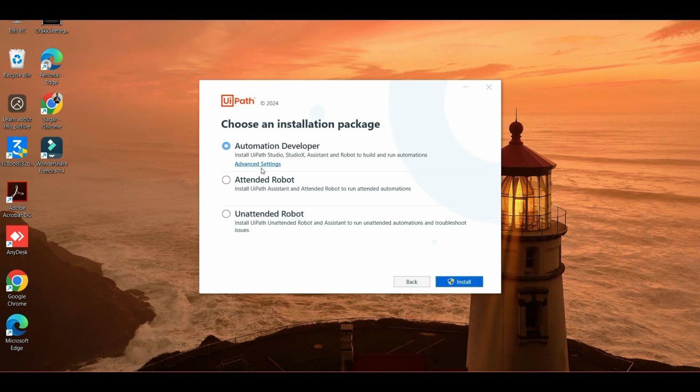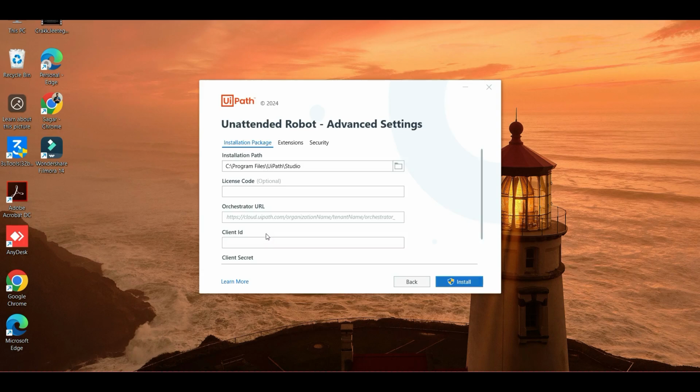Now on this option, as we want to continue with the unattended robot setup, we will click on this, and here we have advanced settings. We will click on it. Once you come to this part, here you will have the installation path. If you want to change the installation path as per your requirement, you can do that. By default, there will be one dedicated path, and I will be okay with that.